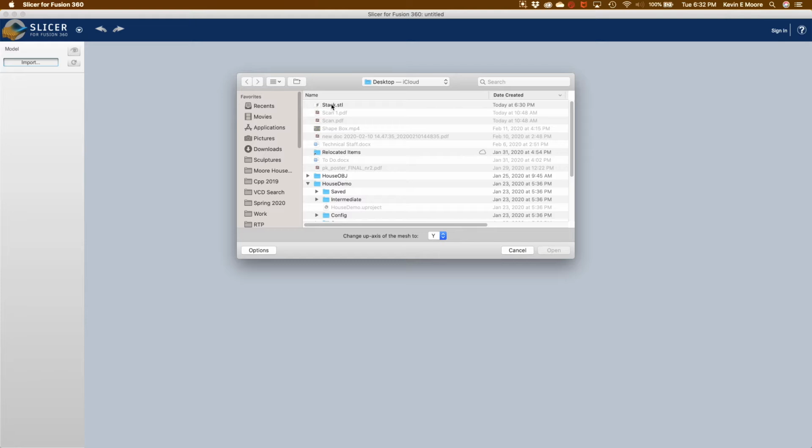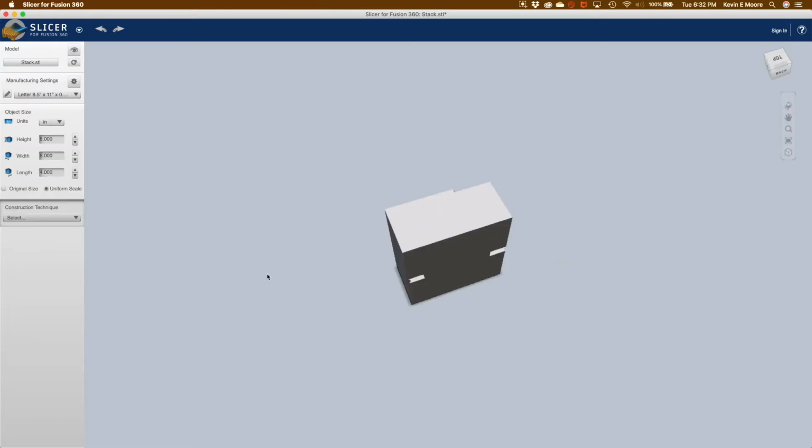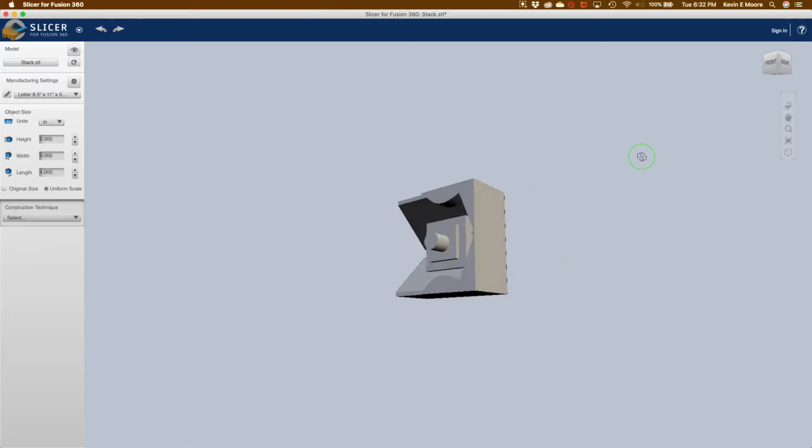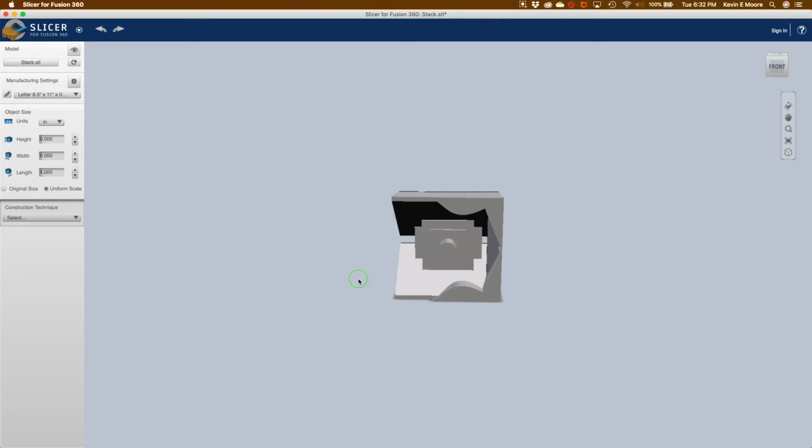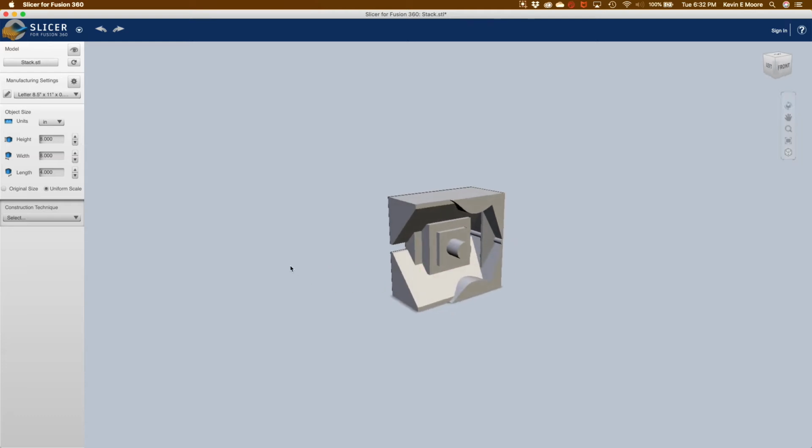Next, we want to import. We'll import the file that we exported a minute ago and go ahead and open it. Okay, so this looks fine. That's what it looked like before. Now we have to come over here and look. We see the height is at 8 inches. We don't want 8 inches. We actually want 5.5.